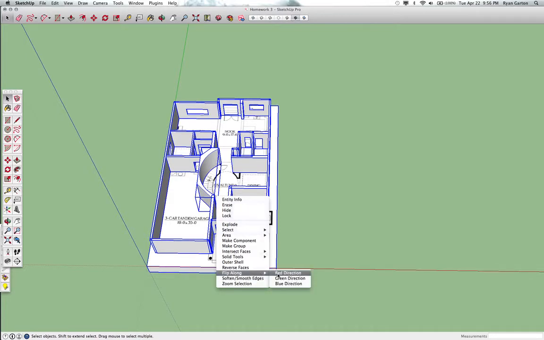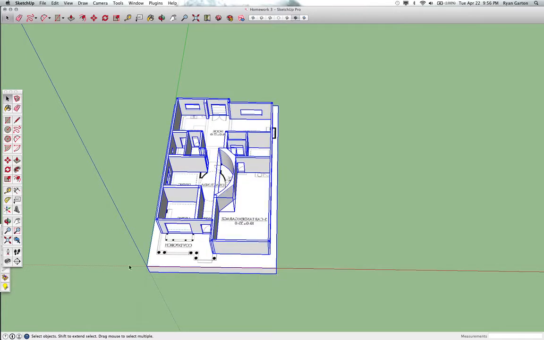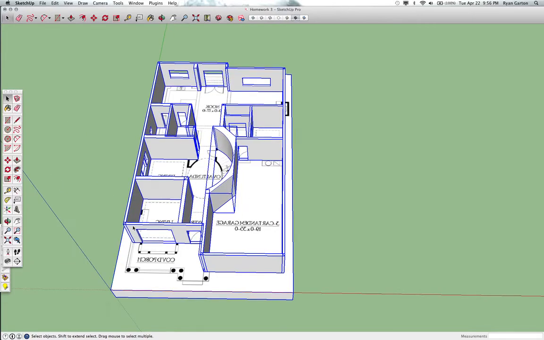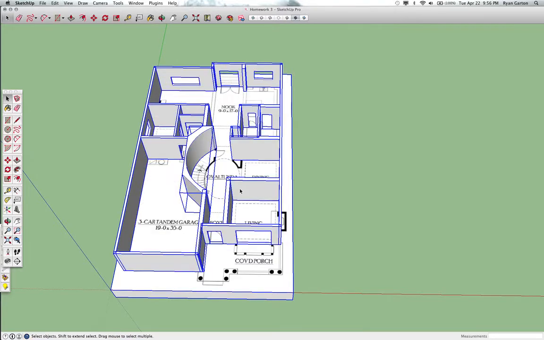If I flip it along the red direction, what that does is it uses the red axis upon which to flip my entire model. So you can see it basically just turned everything inside out and it gave me a reverse. But it did this in place. Apple Z. And that's just me doing edit undo.